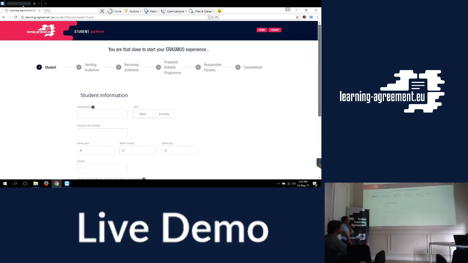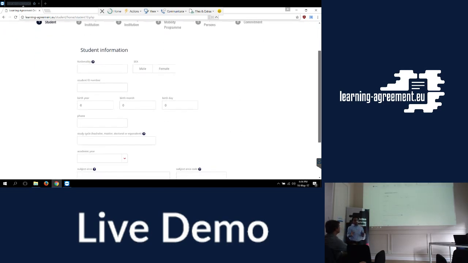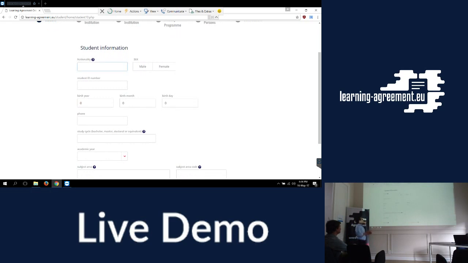There we go. Okay. So you finally manage to open a new learning agreement, and you'll see that here you fill in the student information. So let's fill in Gorka's information. This is Gorka, our web developer, by the way. So Gorka is Spanish. His student ID number is so and so, and he was born in 1985.